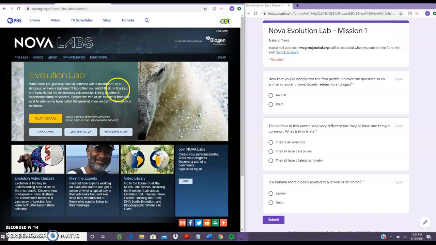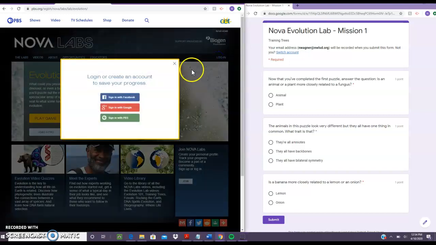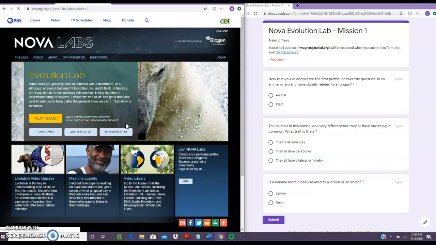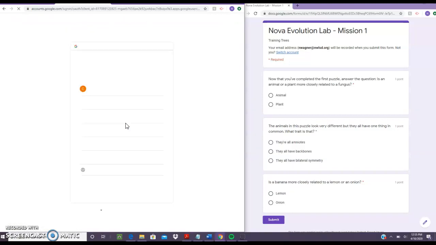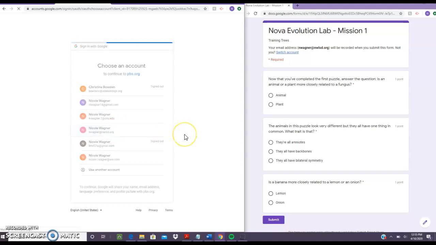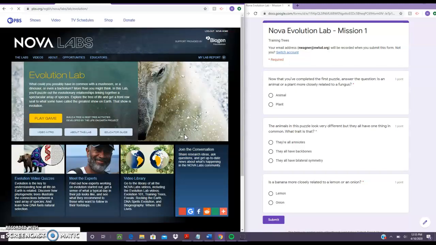When you click on this link to the lab, the very first thing that you need to do is log in and make sure you sign in with Google. Okay, we want to use our school accounts. The reason for this is because if you don't use your school account, it will not be linked. So when you come back tomorrow, all of the work that you did won't be there and you'll have to start over. We don't want that, right? So make sure you log in with your school account.